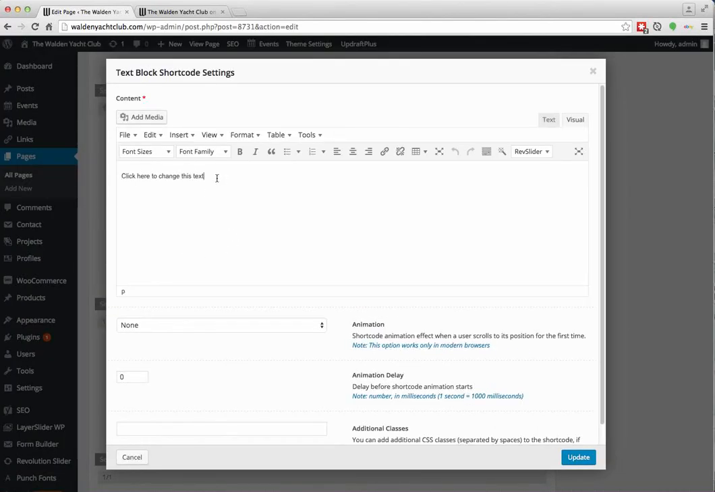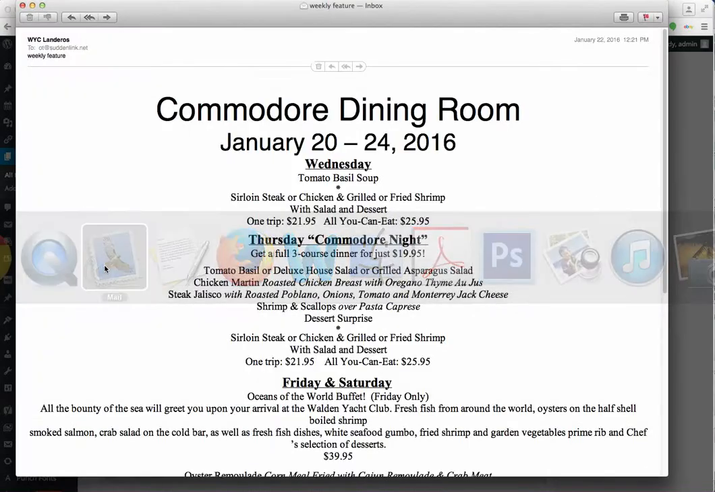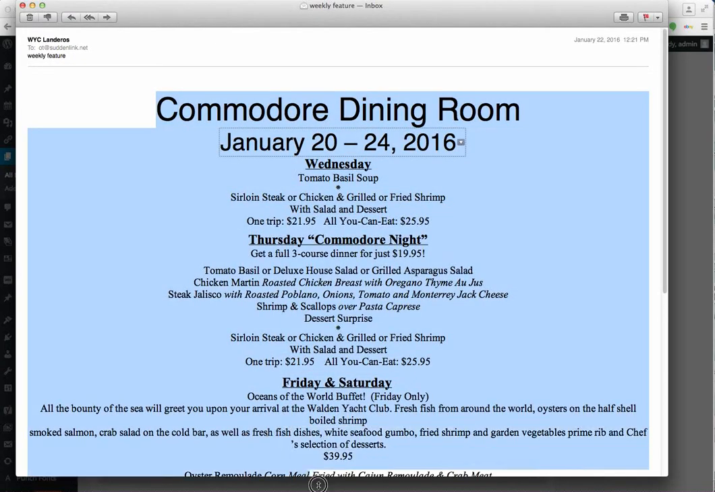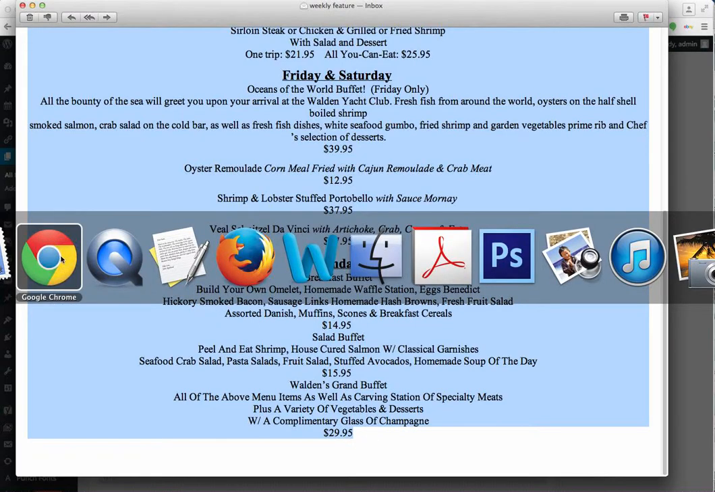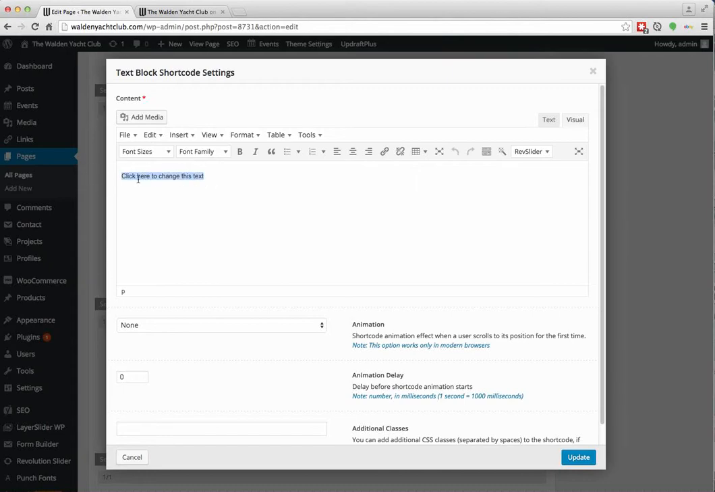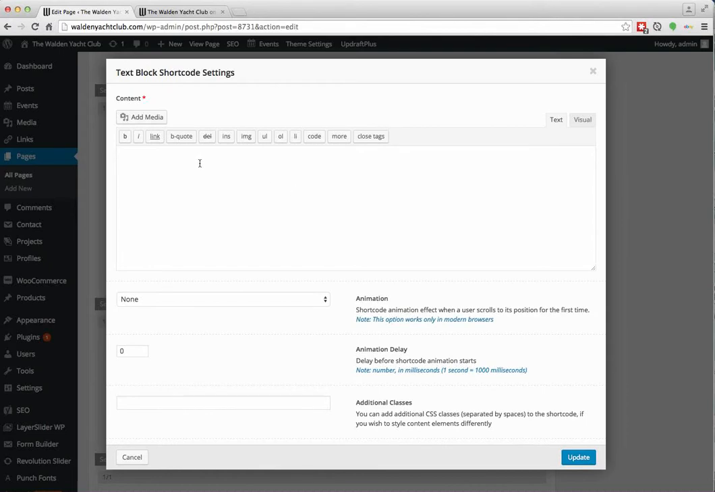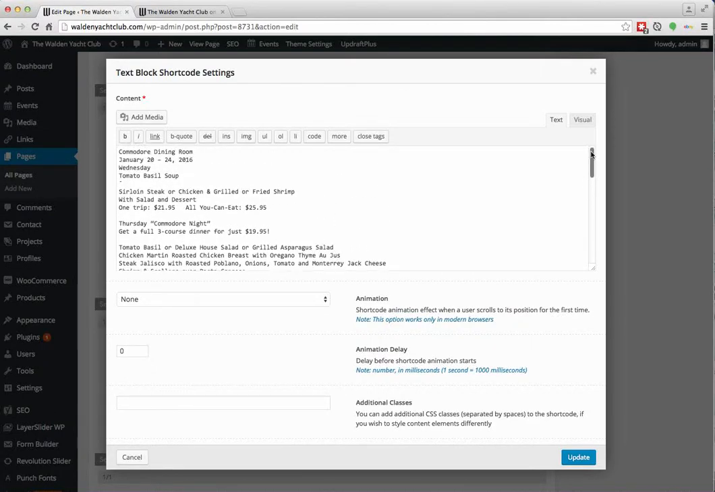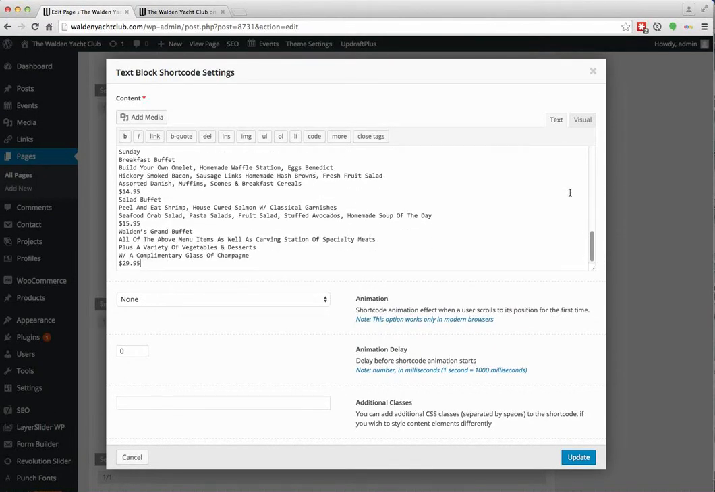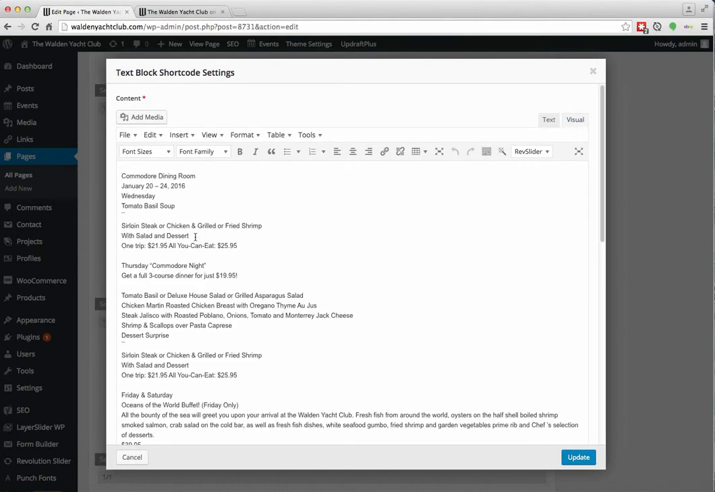We'll click on it. Here you can start typing the menu for that week. But in my case, I'm going to copy it from here because it's already typed up. To make it easier and remove all the formatting, I'm going to click on text and paste it. And there it is, all my text, simple text with no format. Click on visual and this is what I get.